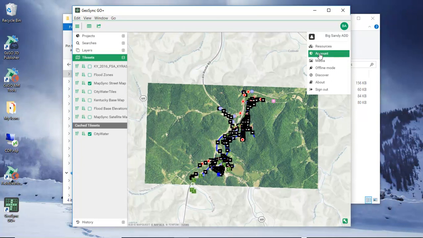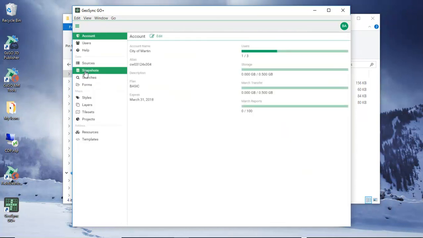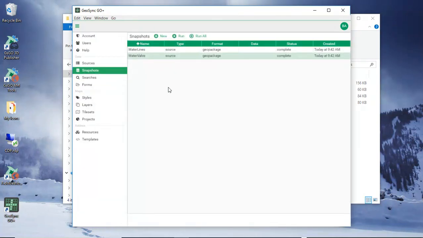To do that, I go back to my account into snapshots, and the process is to create an offline snapshot for each of the sources that we want to have available in a disconnected environment. At this point, we have water lines and water valve, and I'd like to also have my fire hydrants and water pumps available for offline use.